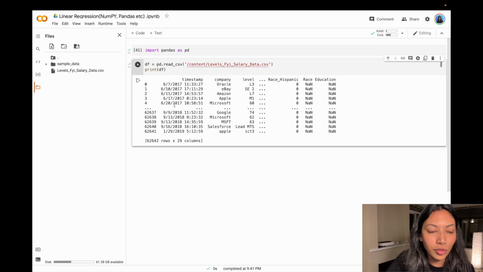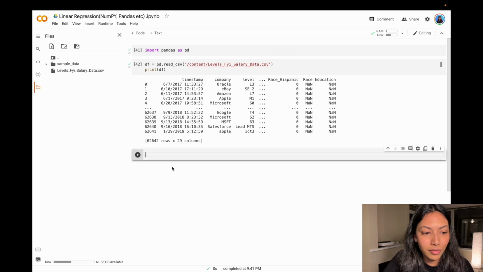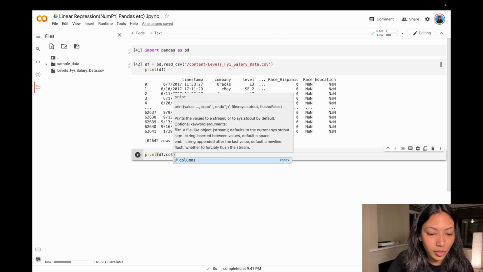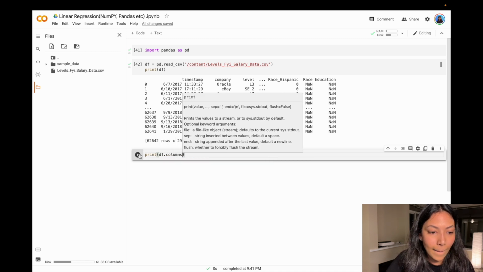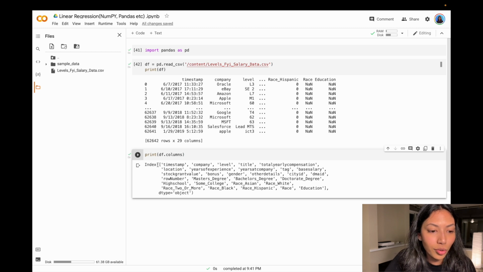So we have converted our CSV file into a data frame. As you can see, there's a bunch of different columns. We saw that there were actually 29 different columns. Let's go ahead and look at the names of each of the columns. So print df.columns, and we're going to run that. These are all the names of the different columns in this data set.